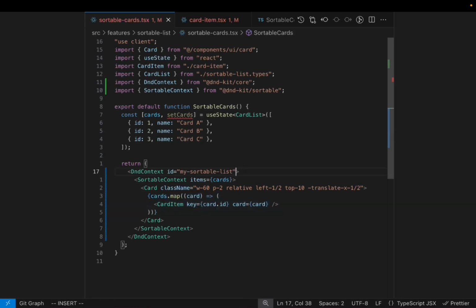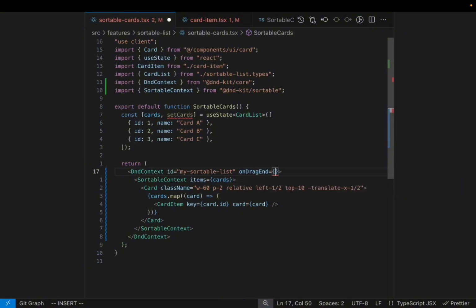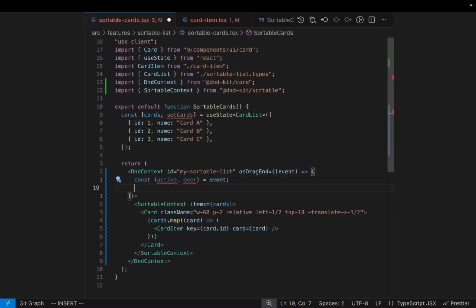I'll listen for the onDragEnd event. We can access the event and extract the active and over properties. Active is information about the drag item, and over is information about the target item to drop onto. And let's log and inspect.